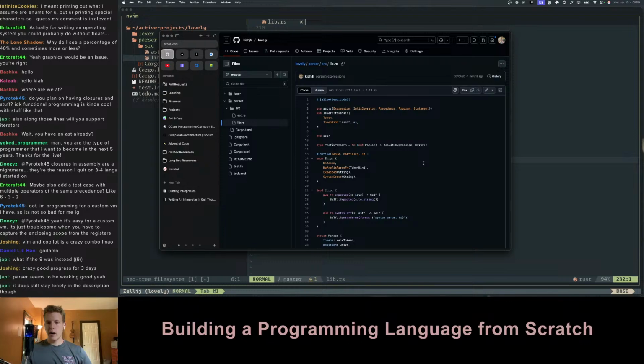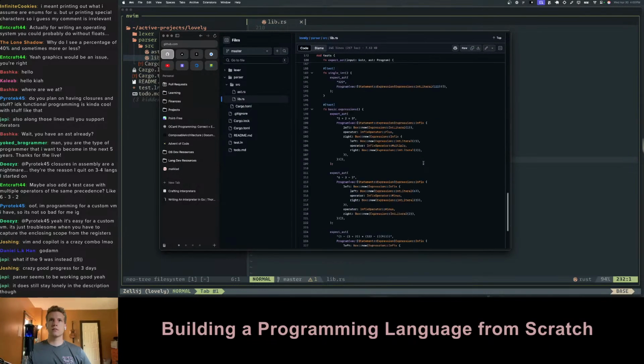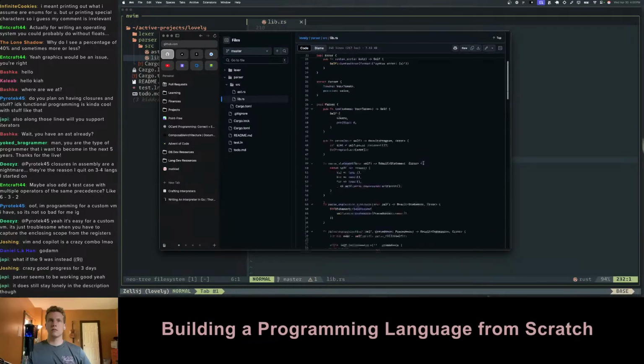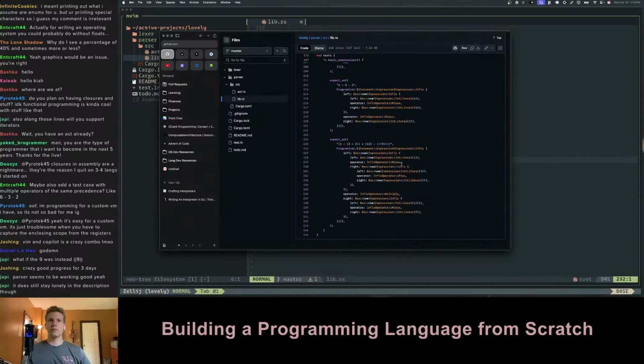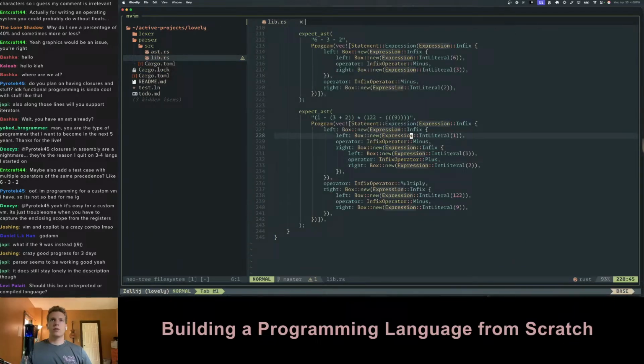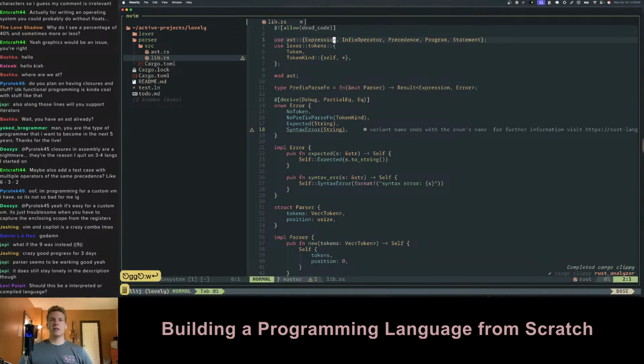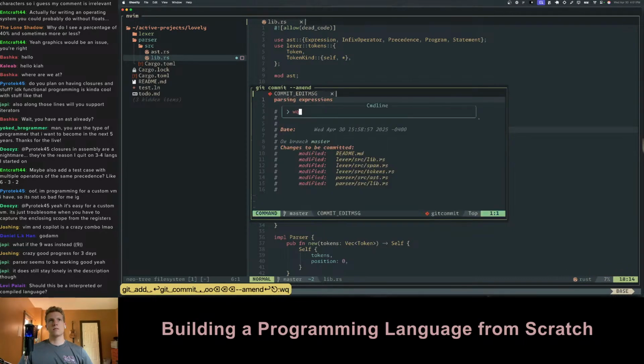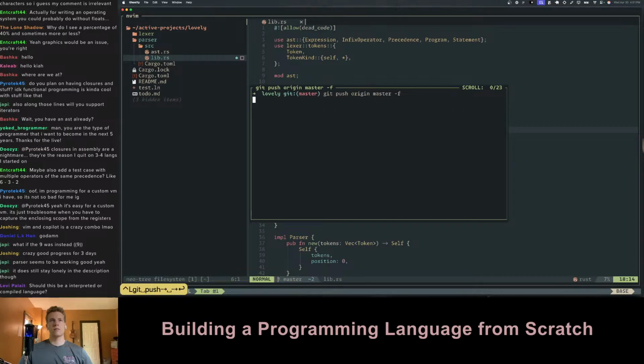Should this be interpreted or compiled? Definitely compiled. Look, it's not even that much code and it already works. That's pretty cool. All right, what should we do next? Oh no. Fine, syntax. Hold on. Okay.